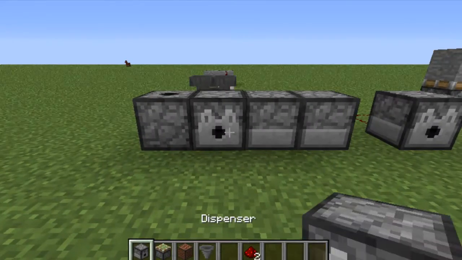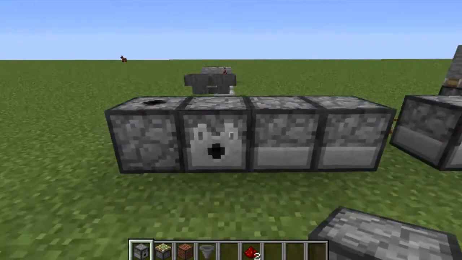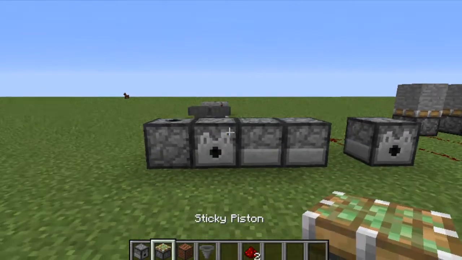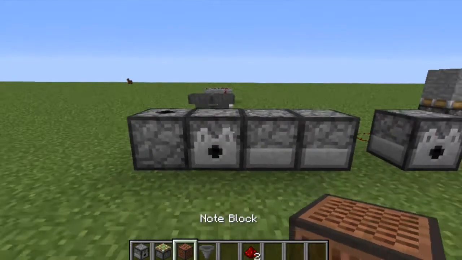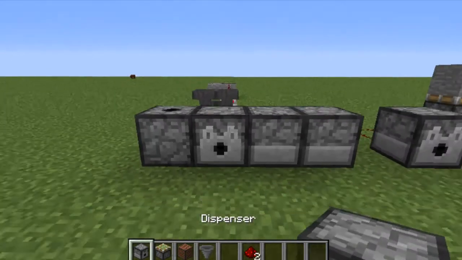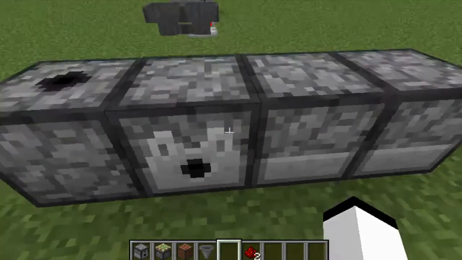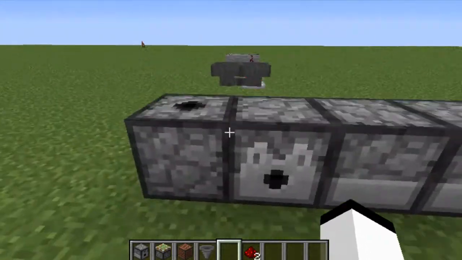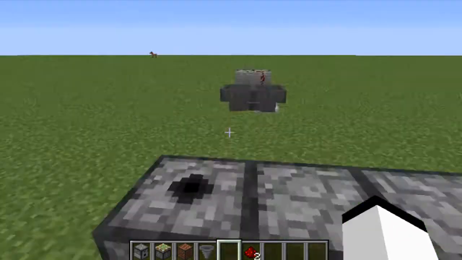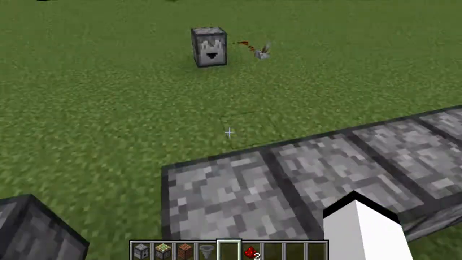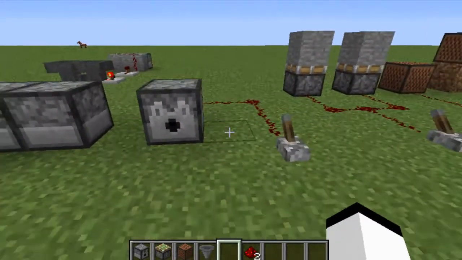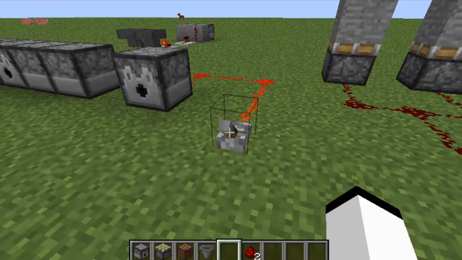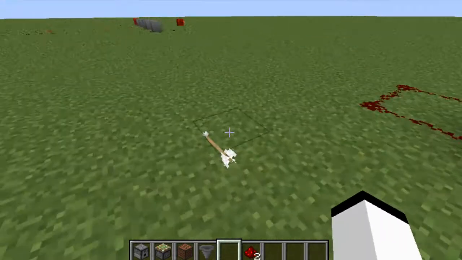Okay guys, now I'm going to be showing you some basic things about dispensers, sticky pistons, note blocks, and hoppers. Starting off with the dispenser. The dispenser will shoot something. It can be faced in many different ways: up, sideways, backwards, any way you really want. And this fires things that you put in it, like it just shot that arrow.